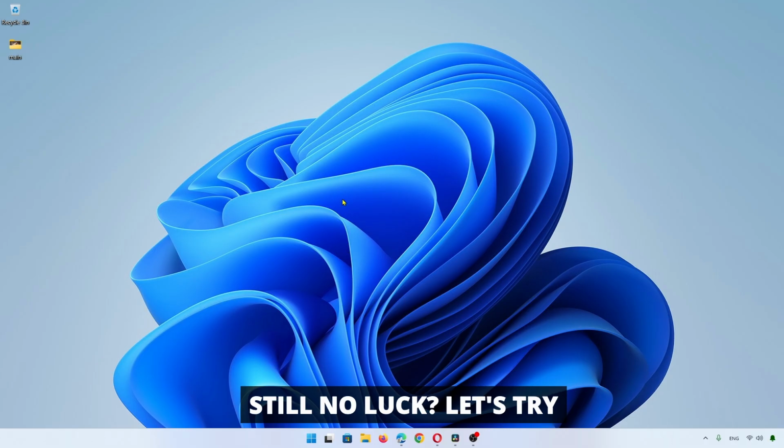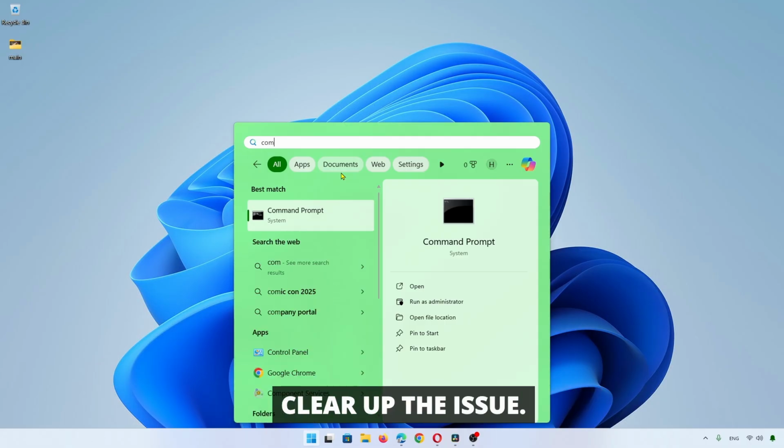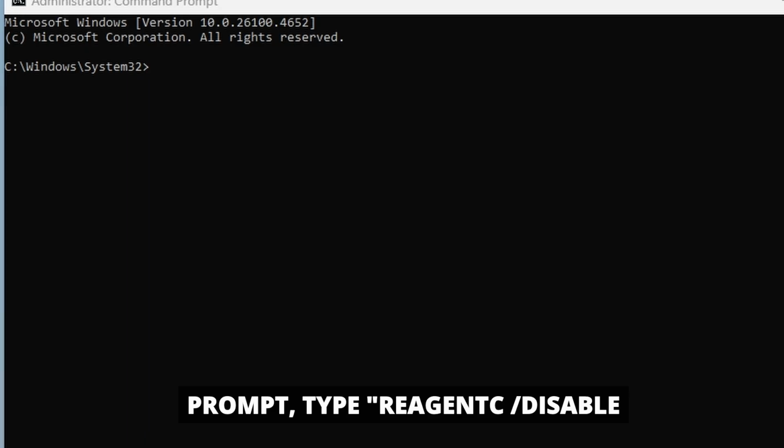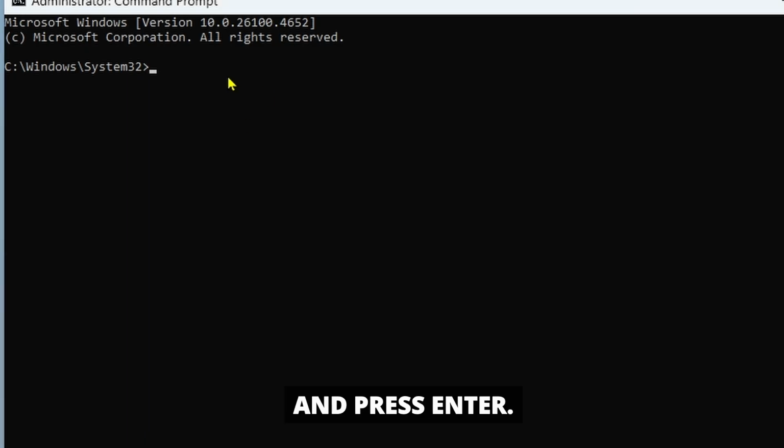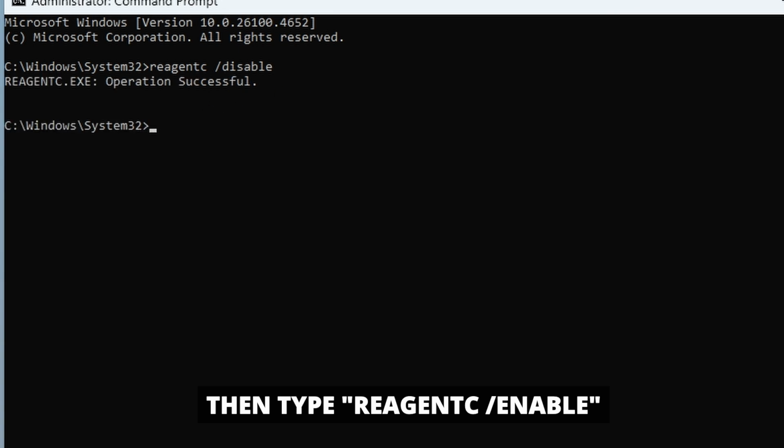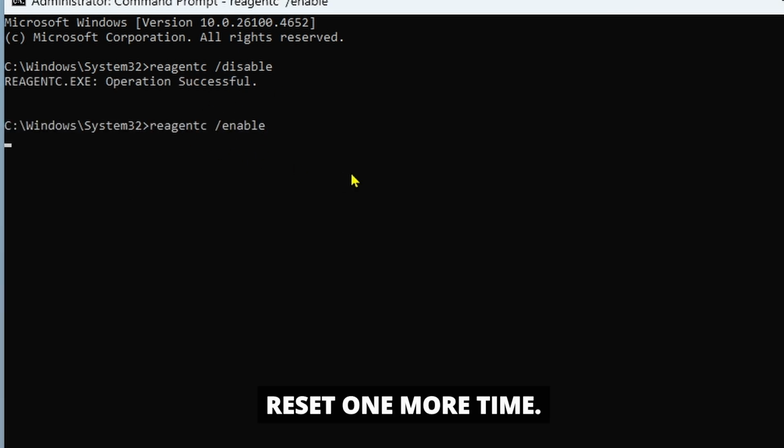Still no luck? Let's try working with the Windows recovery environment, also known as WinRE. Sometimes simply disabling and then re-enabling it can clear up the issue. In an administrator command prompt, type reagentc /disable, and press Enter. Then type reagentc /enable, and press Enter. After that, restart your PC and attempt the reset one more time.